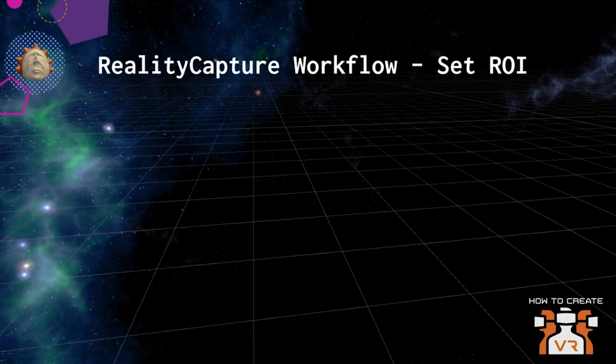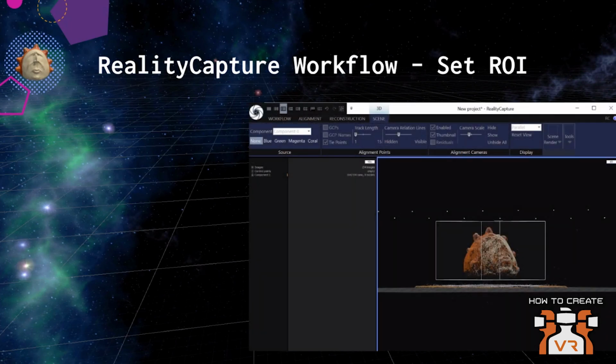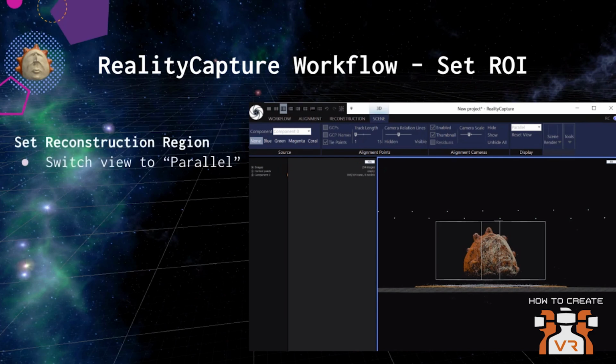After you align your images, you want to tell the software which part exactly is the interesting part, because it will show you everything that was scanned. If you did this outside, it will scan the entire neighborhood. Everything that was visible inside of the camera pictures will show up here. And you probably don't want all of that. You just want one specific thing, one small object. And this is the part where you tell the software which object you're interested in, which area you're interested in. In RealityCapture, this is called reconstruction region.